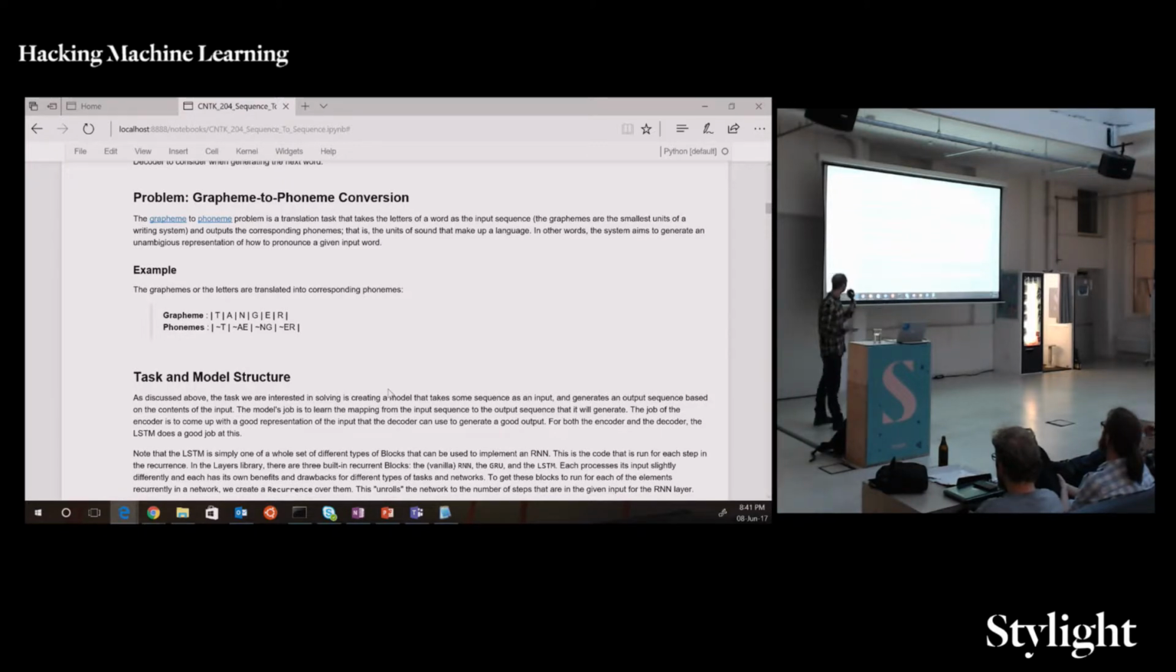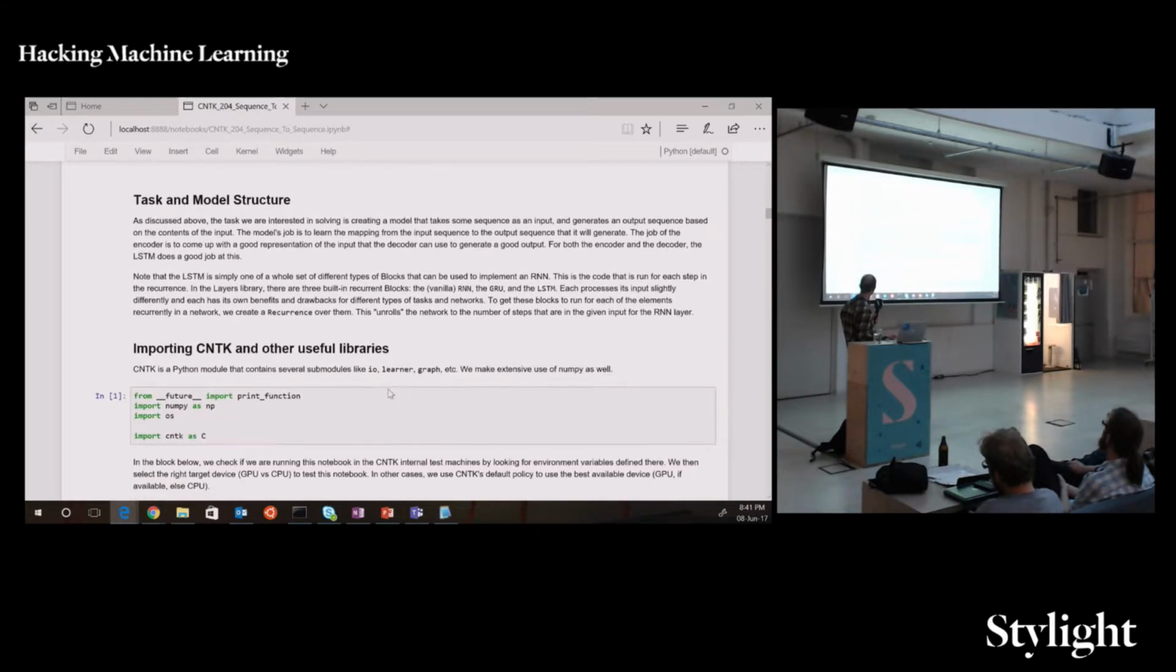So the example problem we're trying to solve here. I have this word, tanger, I don't know how to pronounce it, so I want to put it through my model, and I want to know exactly how to pronounce it. And I know what these phonemes mean. So is it tanger? No, it's t-e-ng-er, so it's tanger. And that's what we want this model to do.